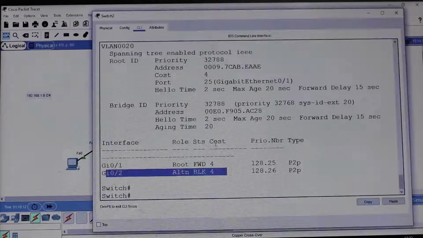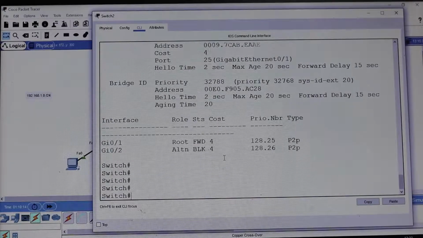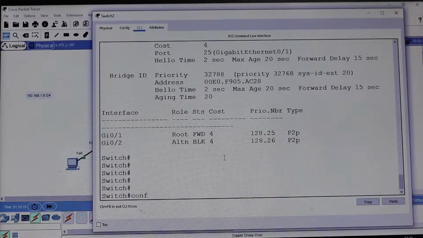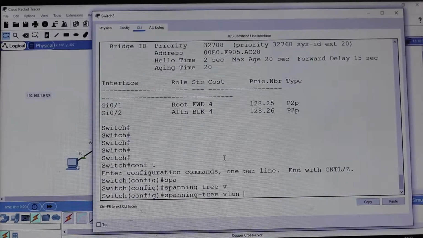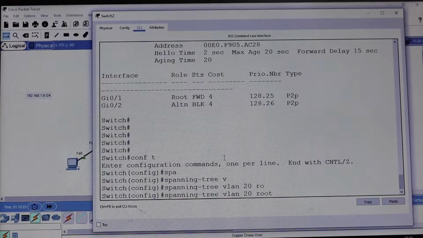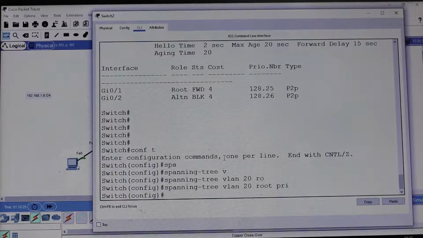Come here. Configure terminal, spanning tree for VLAN what? 20 root primary.